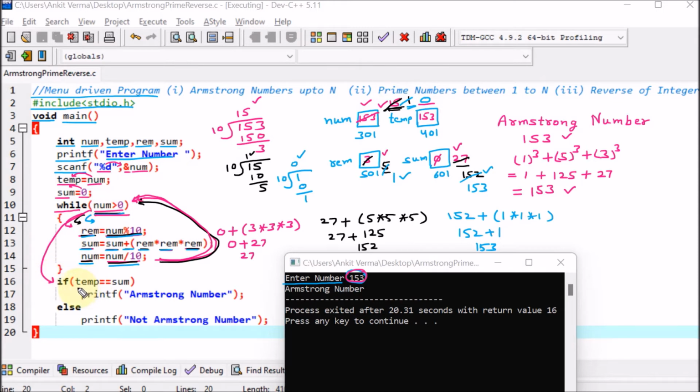Now checking if temp. We know that temp is the variable where we have stored the number. So 153 we have stored. So 153 double equal sum. We can see that in the sum we are having 153. Is 153 equal to 153? Yes. So here it will come inside, if true part will work. So printf Armstrong number. So it is the Armstrong number. Anyhow, if the sum is not equal, then it will display not Armstrong number.